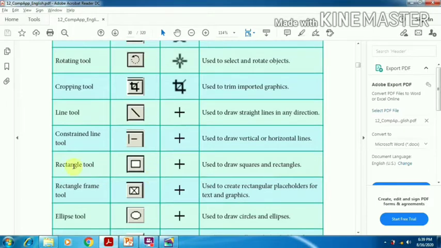So in the rectangle tool, we can only draw a rectangle shape or square shape. We cannot type any data inside this tool. But when you use the rectangle frame tool, you can create a rectangle shape or a square shape, and we can also place a graphic or text inside. So this is the simple difference between the rectangle and rectangle frame tool.